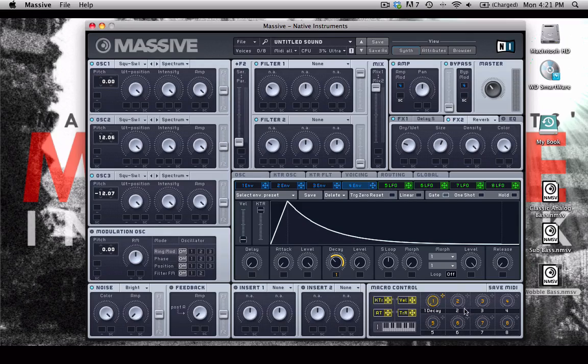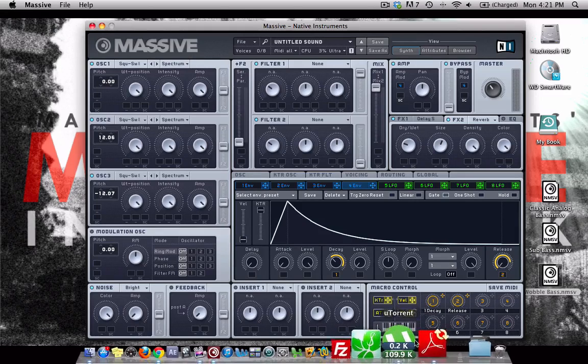Same, and then we're going to do the same thing with the release. So I'm going to put in release here, and I'm going to assign that to the release knob of the envelope. And I'm going to create a nice big range. Don't go all the way to the end because then the sound will never stop. But maybe to right about there or so.